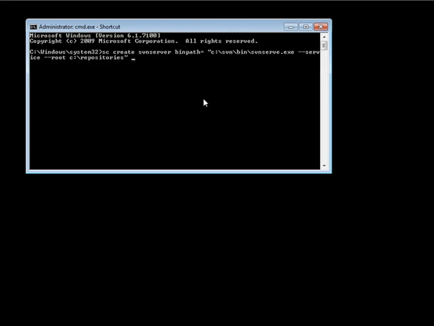The next parameter we need to pass is called display name. And this is going to be the name that, when you take a look at the list of services through the GUI, through the administrative tools that Windows provides, this is what the service is going to display as. And again, you need to have that space after the equals. And we're just going to call this SVN server.